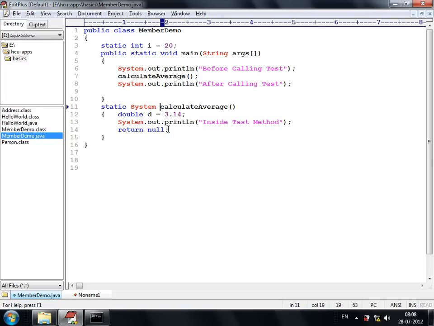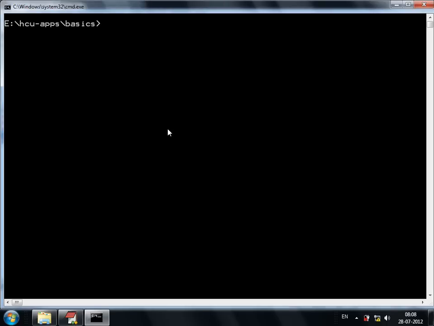Now, if I change the return type to member demo, now will it compile and execute successfully? Definitely, it will compile as well as execute successfully. Okay?